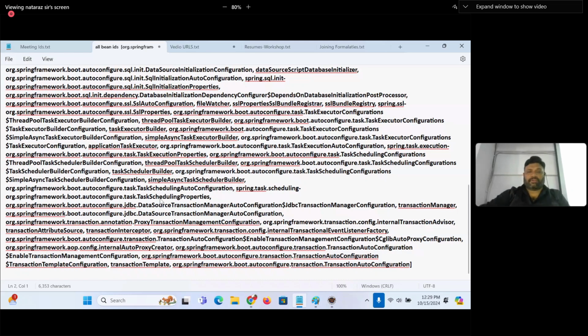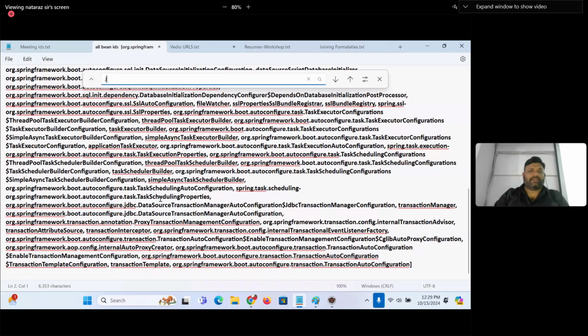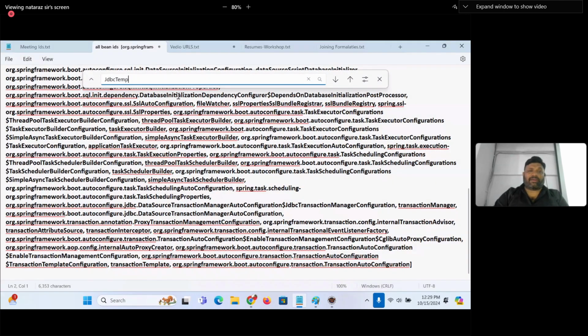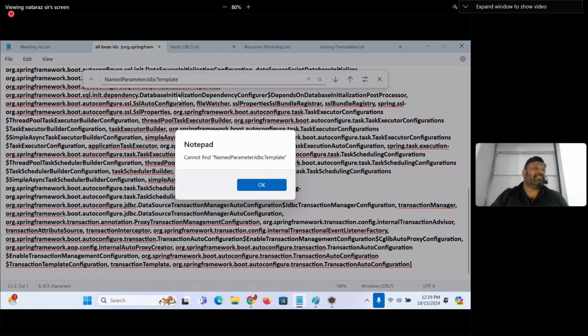Control F, JdbcTemplate. This time error, right? This time error. That means JdbcTemplate is not coming through auto configuration. My theory and practical is matching or not matching, boss? NamedParameterJdbcTemplate. It is interesting or not, boss? This is very, very interesting. Auto configuration is giving so many classes which are unnecessary in my project. I need only 2-3 classes, but it is giving 10-20.